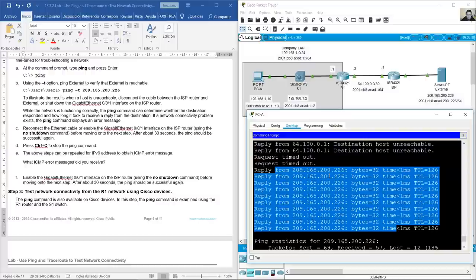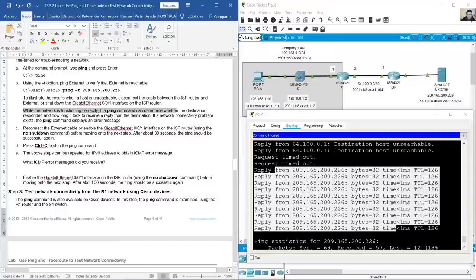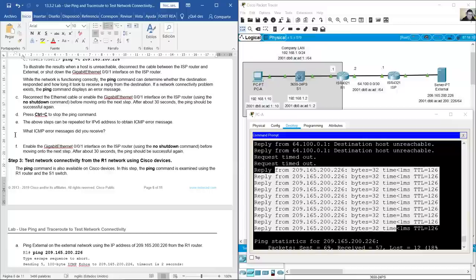While the network is functioning correctly, the ping command can determine whether the destination responded and how long it took to receive a reply from the destination. If a network connectivity problem exists, the ping command displays an error message. The above steps can be repeated for IPv6.